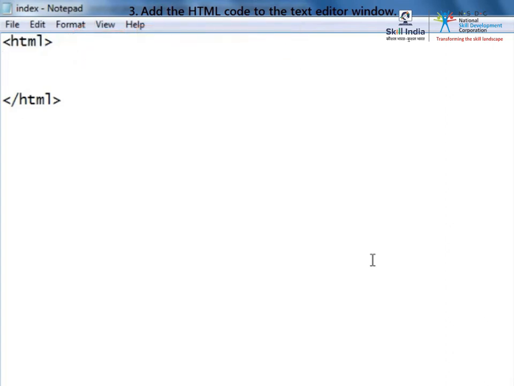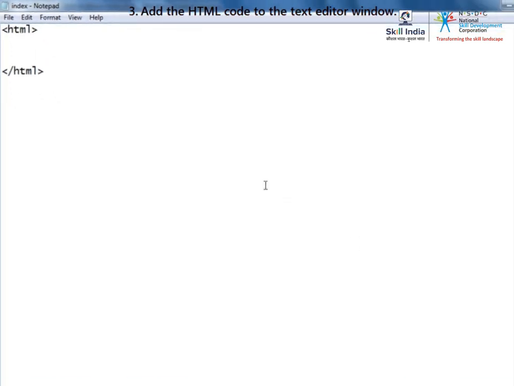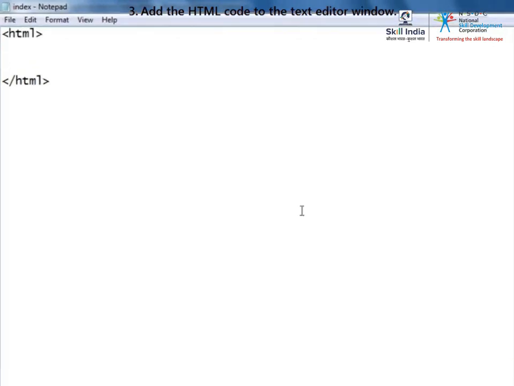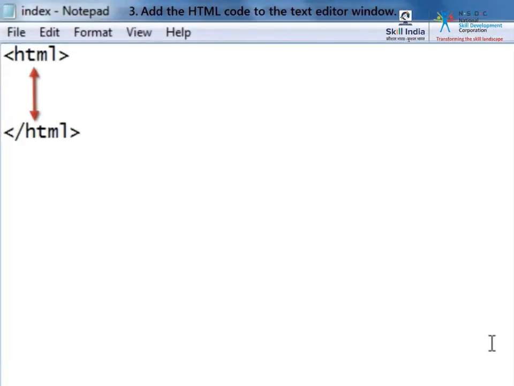Here, I have used the HTML tag, which tells the web browser that it is an HTML file. As a result, the tag on the top opens the HTML element, while this element at the bottom closes the HTML. All the HTML code resides between these two tags.